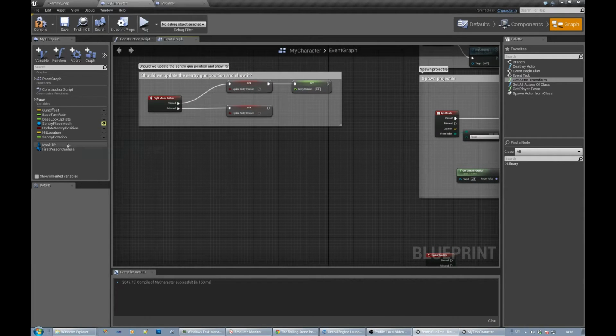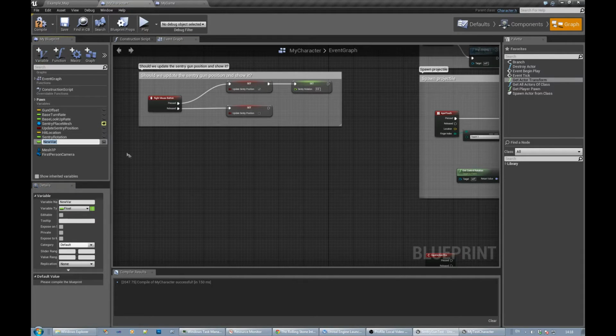So what I'd like to do is add another variable, call it sentry rotation speed. We'll give all of these a default in a bit. In fact, let's do that. I don't know, 20, 30. Let's give it 50 or something crazy. Sentry rotation should default to 0. Update sentry position should default to false.